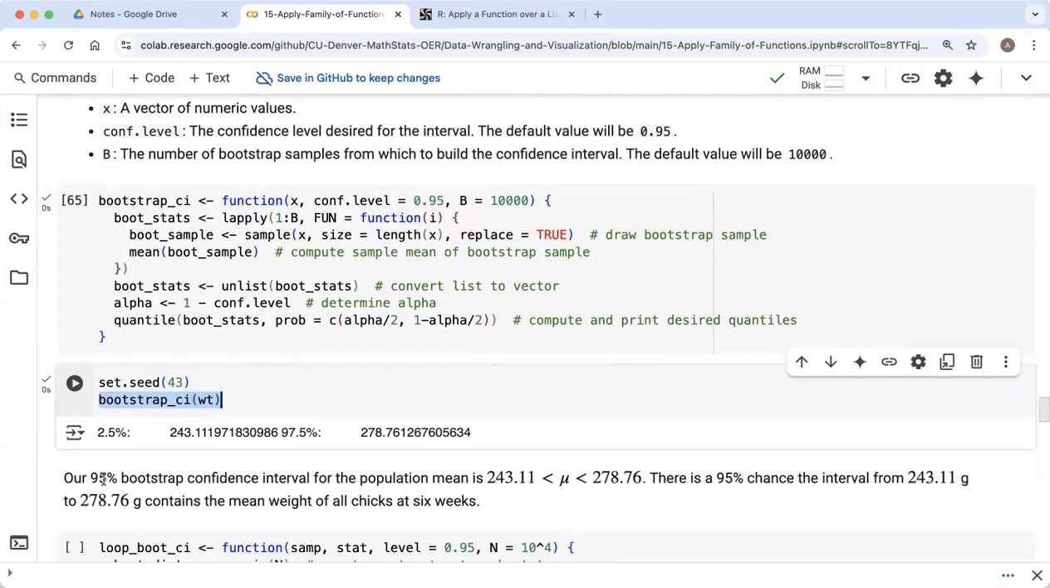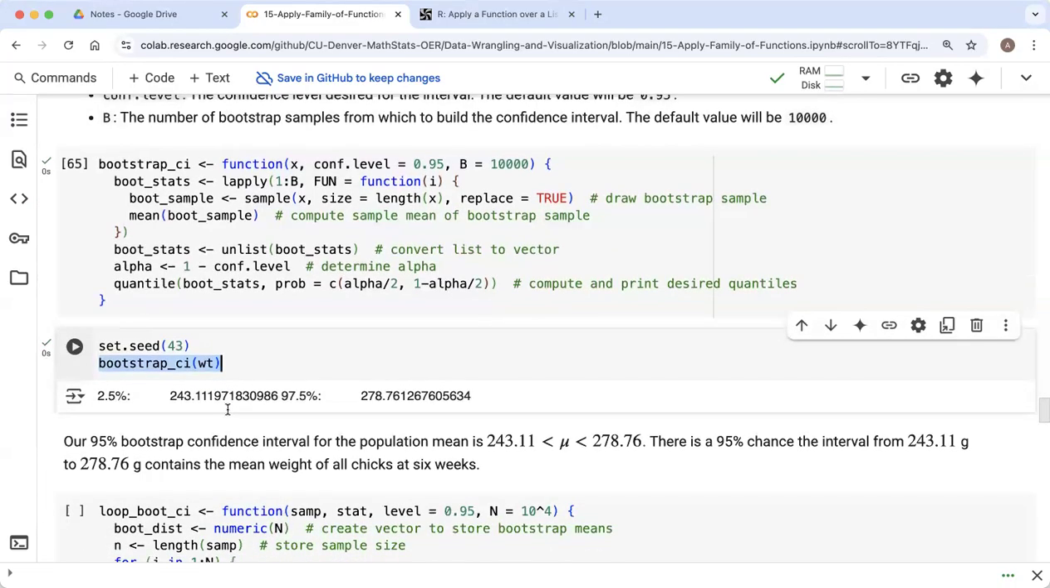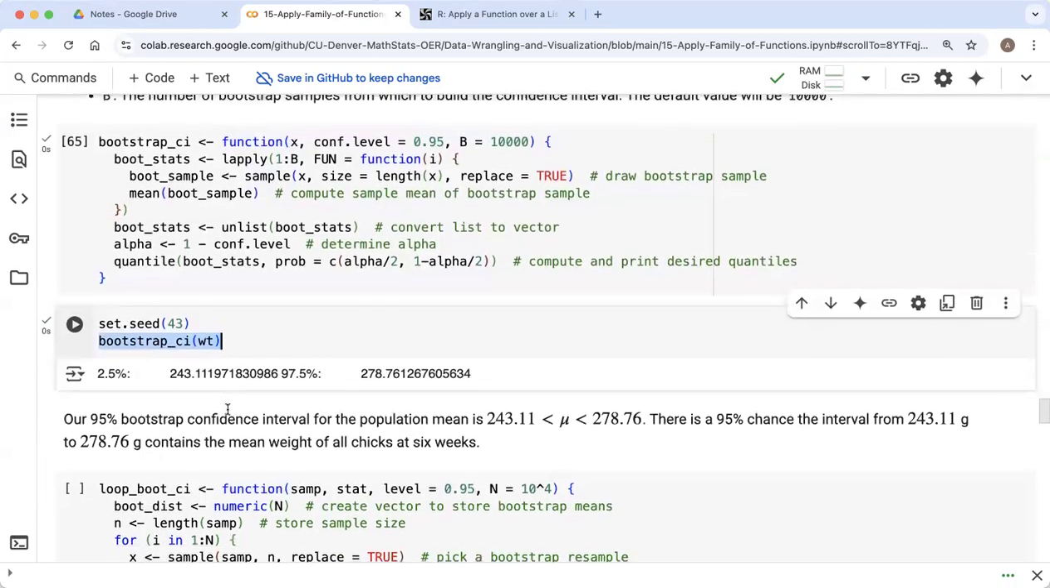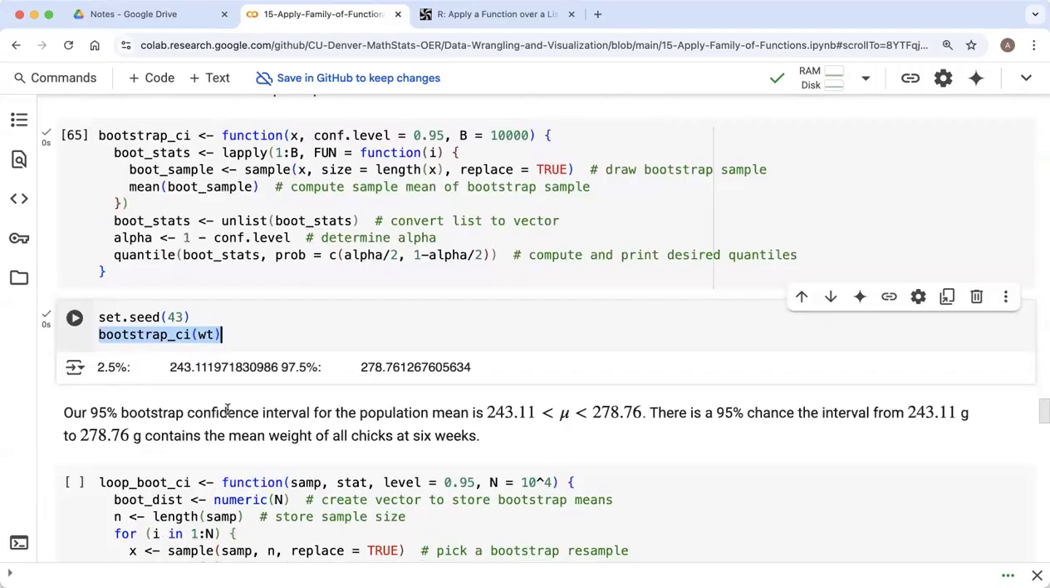And again, what this is telling us is there's a 95% chance that this interval from 243.11 grams up to 278.76 grams contains the actual mean weight of all chicks at 6 weeks. We don't know whether that mean is in this interval or not, but we do know that there's about a 95% chance that this interval captures that value.